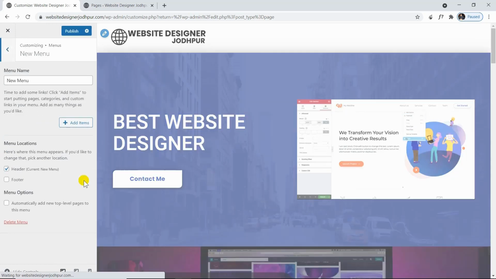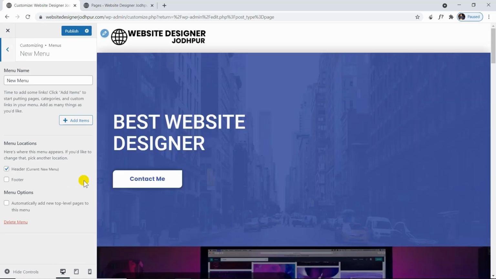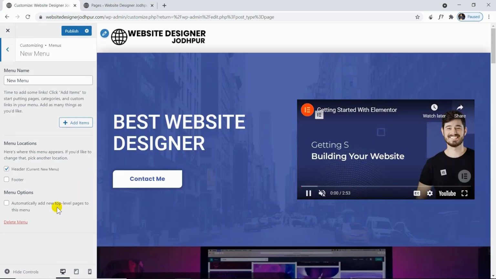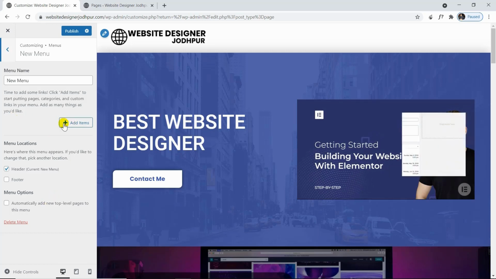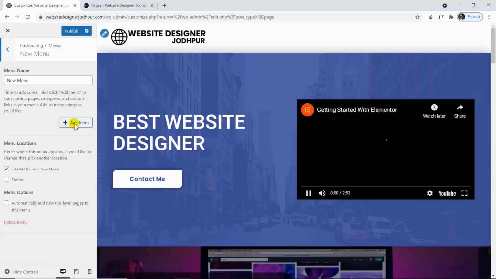Click on Next. You can see an additional option here, which says checking the box will automatically add the top level pages to the menu. I won't recommend you to use this option. Instead, click here on Add Items to select the pages manually.